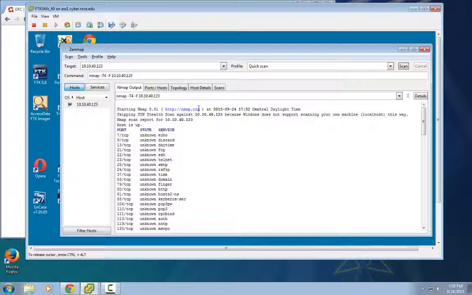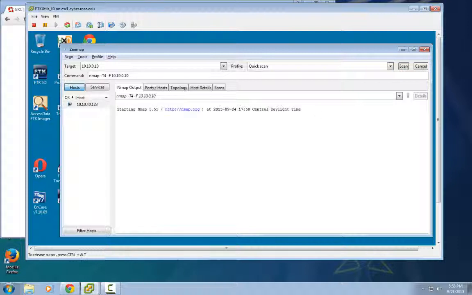Now I want to scan a different machine. I'm going to randomly pick a machine here. Randomly pick one I know. I'm going to do 10.10.0.10. That should be up and running. Okay. Now you see the command's the same. I'm still on quick scan. I should find it.